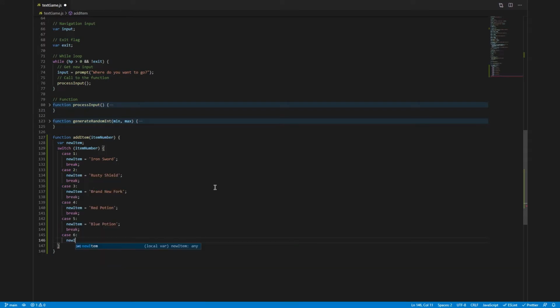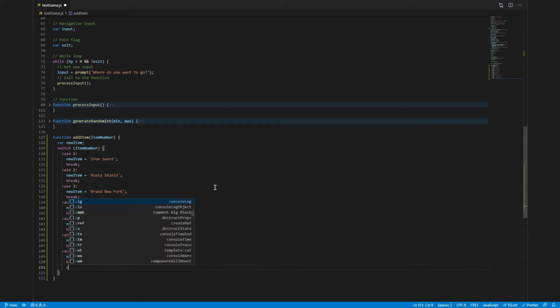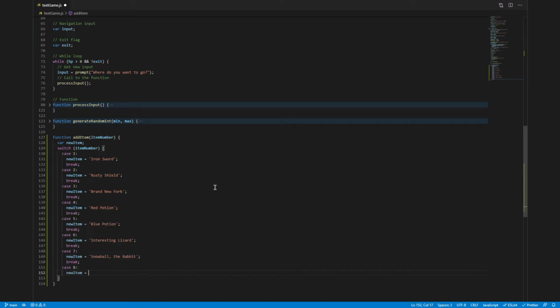For 6, we are going to give them an interesting lizard. For 7, we are going to give them Snowball the rabbit. For 8, we are going to give them Father's Lost Notebook. If you're using single quotes like I am, make sure to escape a single quote that you're using as an apostrophe for Father's. And for 9, we're going to give Mother's homemade lasagna.